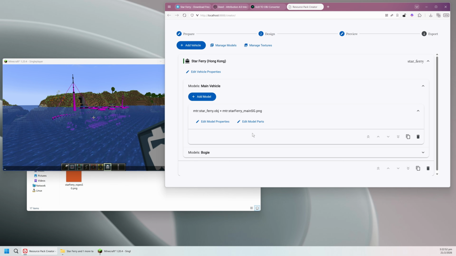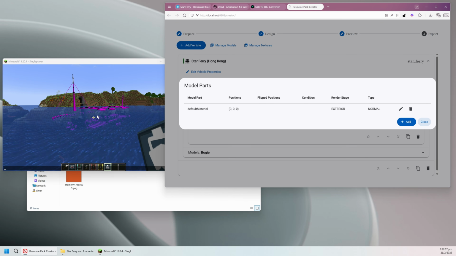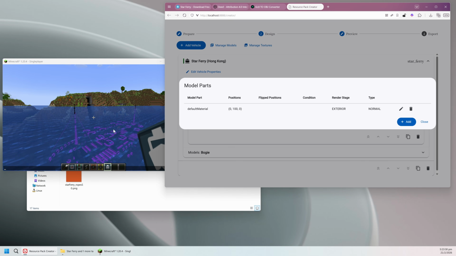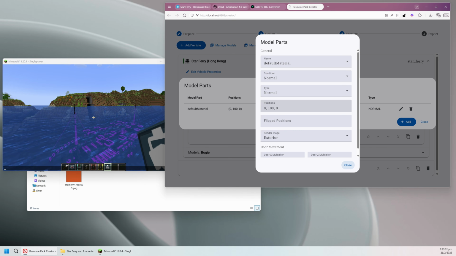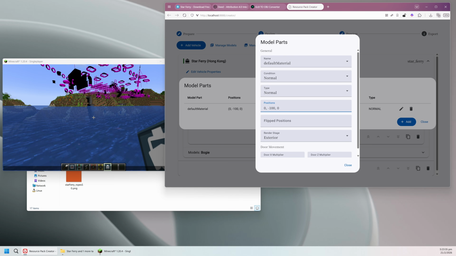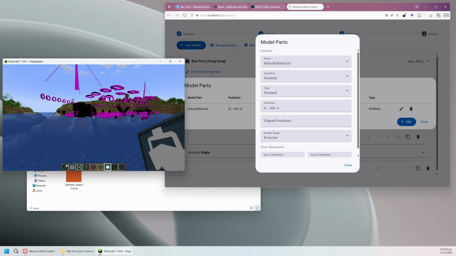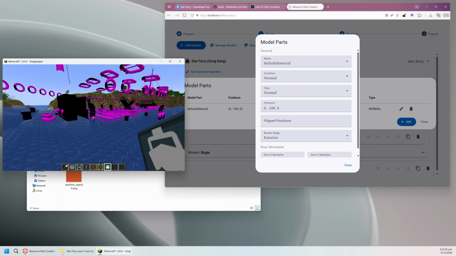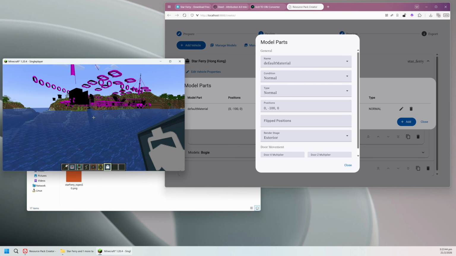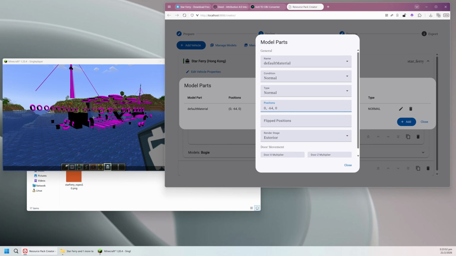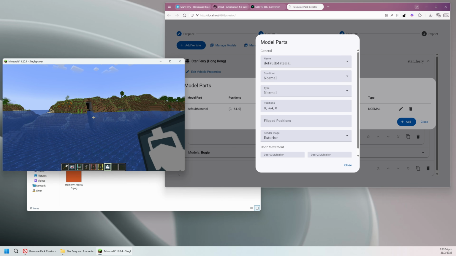Okay, so let's go back to edit model parts. You might have noticed that the boat is a little bit too low, so we need to fix that. So putting it down to 100 will really lower the boat. So let's do -100, and that raised the boat quite a bit. So negative is moving up and positive is moving down. And each block is supposed to be 16 units. So let's try lowering this down to like 64. See how that looks. Okay, that's getting closer.